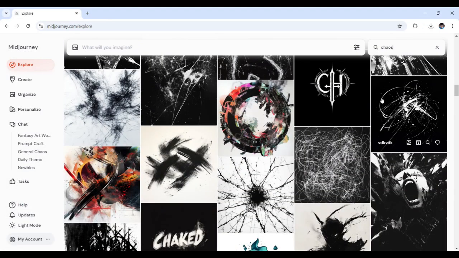Now let's dive into the chaos parameter, which is all about adding a bit of unpredictability to your images. This setting allows MidJourney to take some creative liberties, making it perfect if you're aiming for something unexpected or unique. With chaos, you can dial up the randomness and see just where MidJourney's AI imagination can take you. So let's try it out with a prompt for a cyberpunk cityscape.